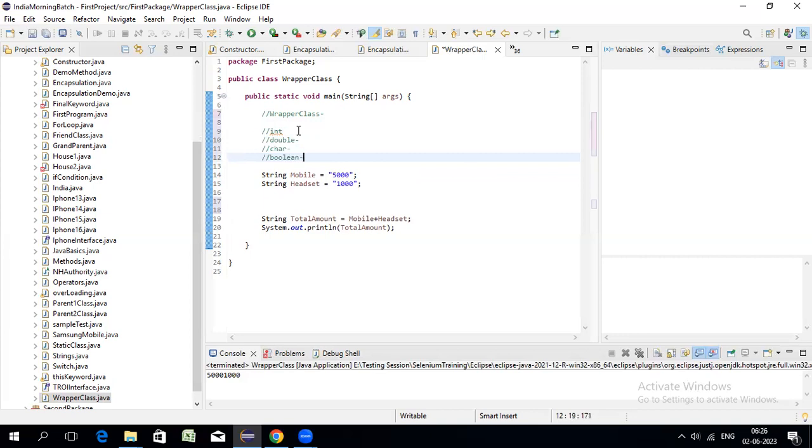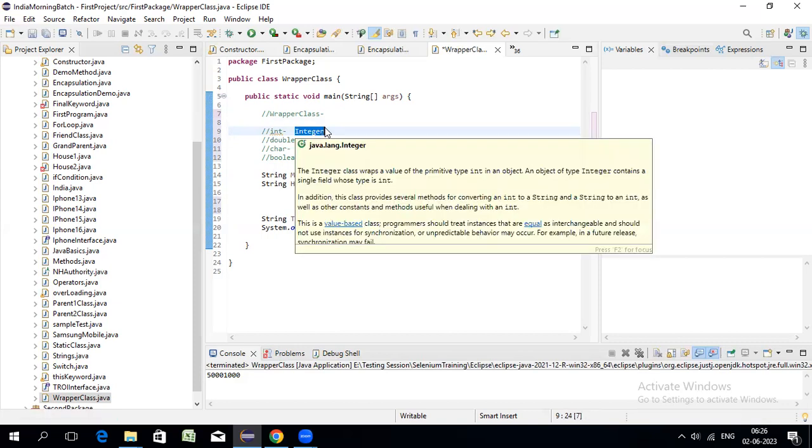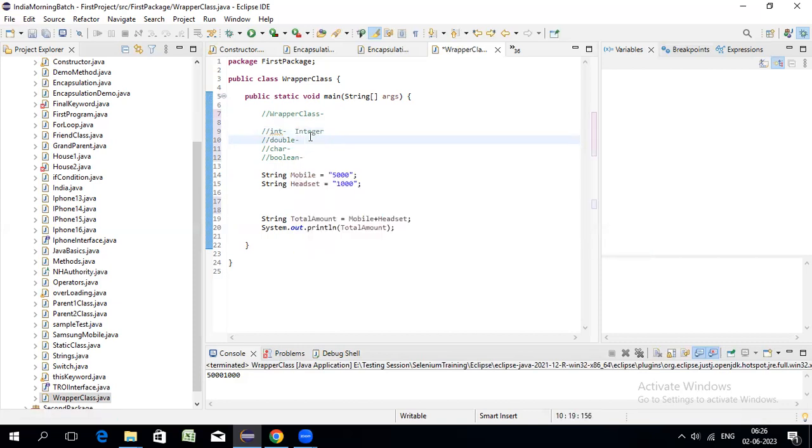So now this is the data types. What is the wrapper class for this data type? Integer. So this is the normal data type. When I am wrapping something to this, then I have to write integer. For double, it is Double. For char, it is Character. For boolean, it is Boolean. Is that clear?